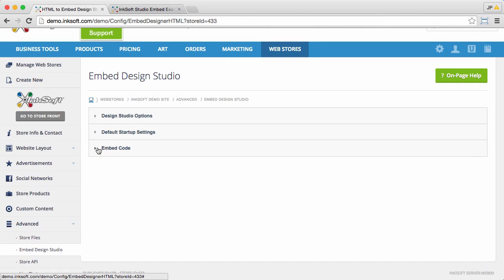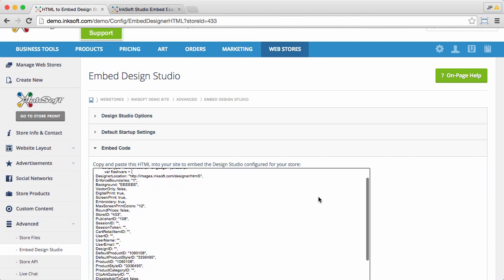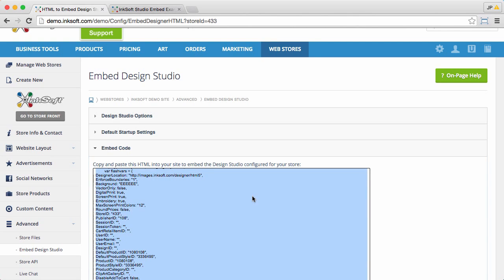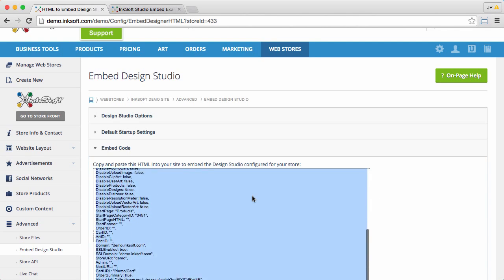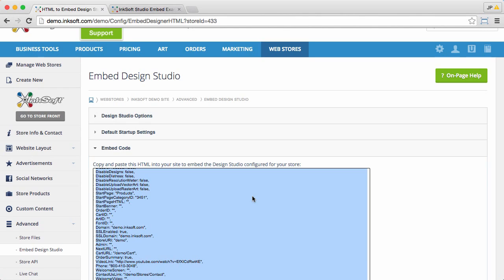Now the last accordion, if I expand that, that's going to allow me to copy this code. So if you click into this box, notice the entire snippet of code is copied. So just copy that to your clipboard. And of course, now you can paste it and position it on the dedicated website, or web page rather, where you want the Design Studio to load.